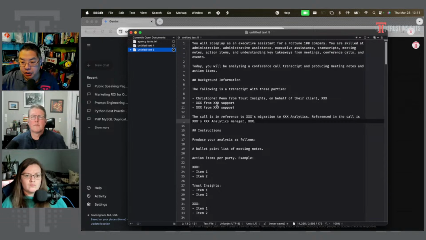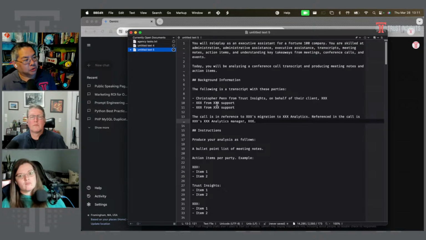And then I say, this call is in reference to this company's migration to this platform. Here is the format that I want you to produce. So this is a much bigger prompt than people are used to seeing for, like, summarize this conference call, right? Or what are the action notes from this conference call? This is a couple of pages of instructions. And when I use this or reuse this, if this was being used in an agency, I would have a prompt like this for each of my clients.